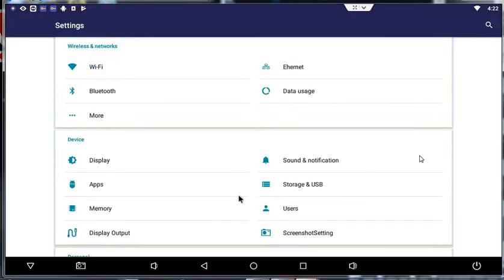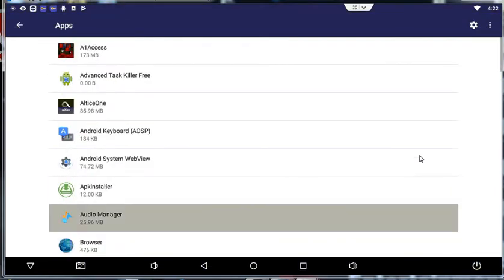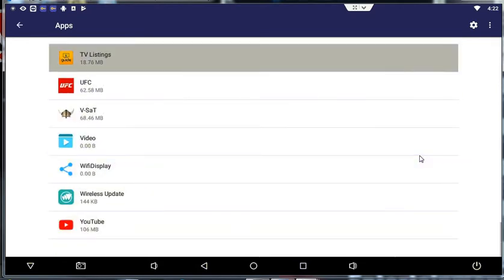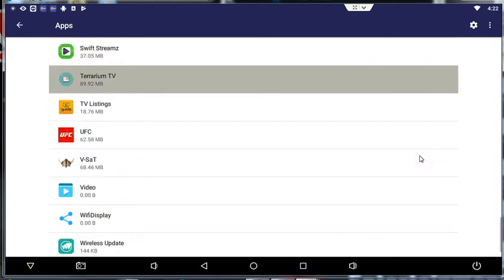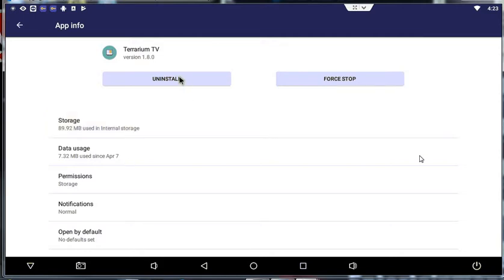I'm going to go to apps. I'm going to go down to Terrarium TV. They're in alphabetical order, guys, so they're pretty easy to find. There's Terrarium TV, and you can see the version number here. So if you're not sure which version you're working with, you can always find it there. I'm going to click uninstall.